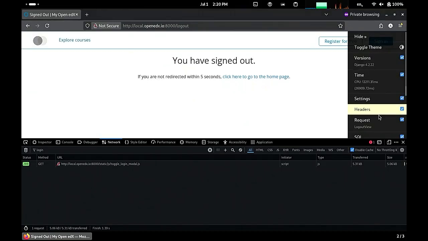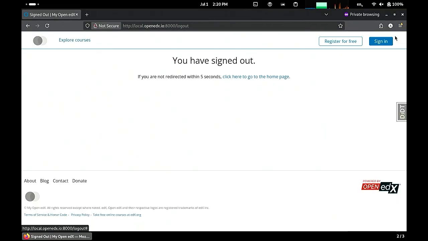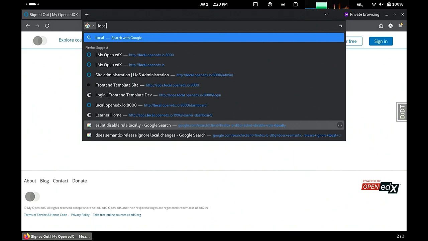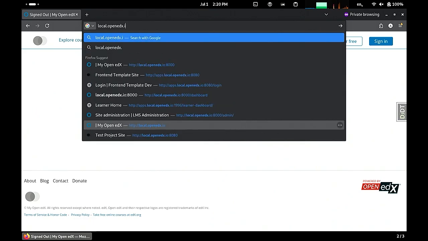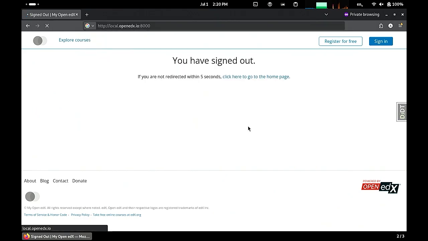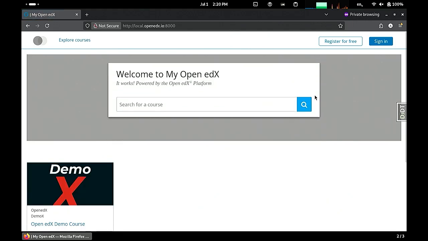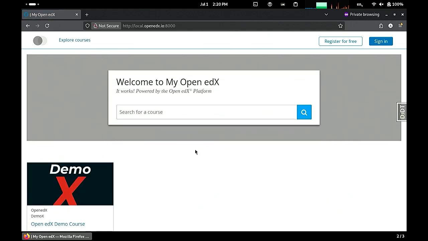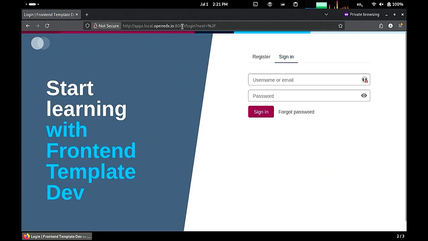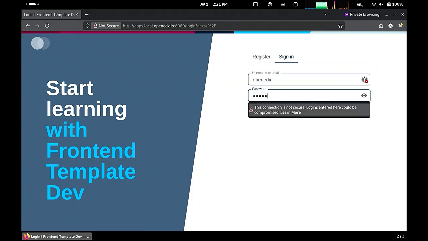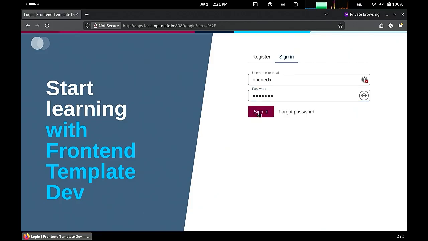Okay, that worked, finally. I'm logged out. Let's go to the usual place, local openedx.io 8000. All right, you recognize this? This is just the same old thing. Now I'm going to click sign in. And, oh, cool. I'm taken to my 8080 guy. And if I log in now, OpenEdX, same as usual.